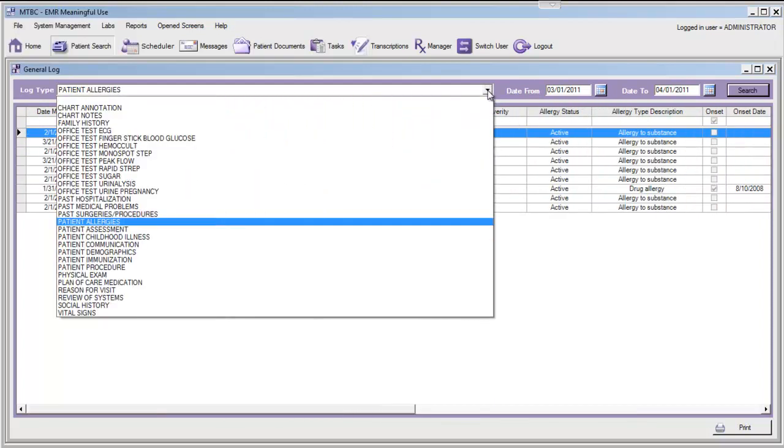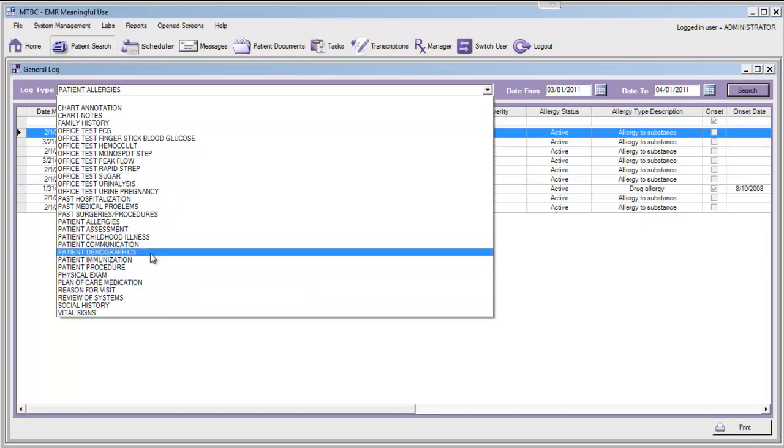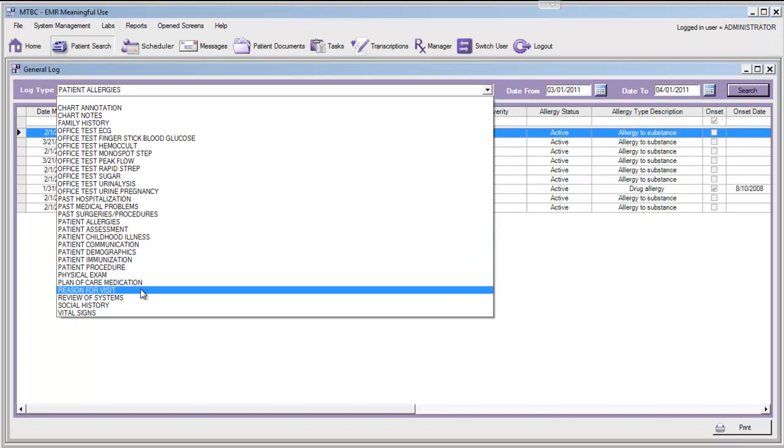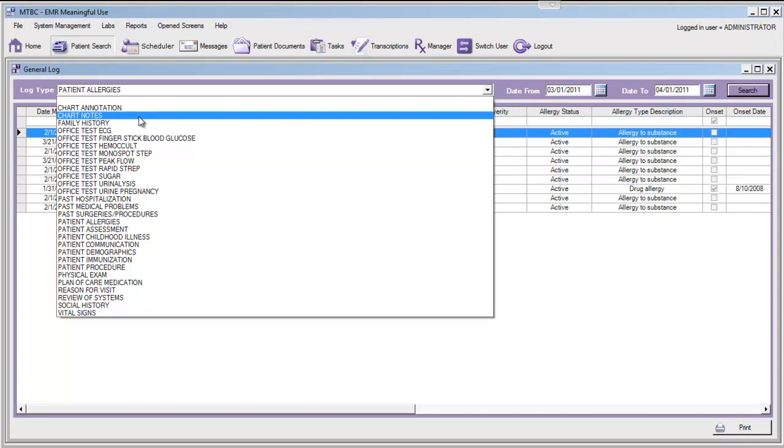This functionality is available for any aspect of the clinical charts, including assessments, communications, electronic prescribing, reason for visit, family histories, and office tests.